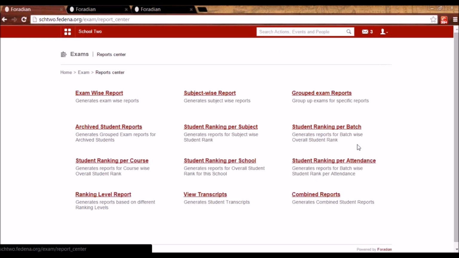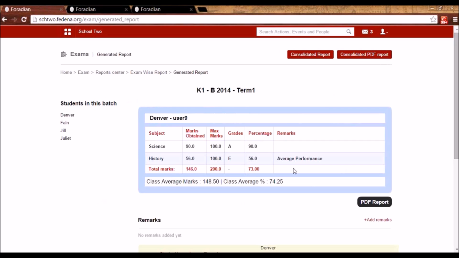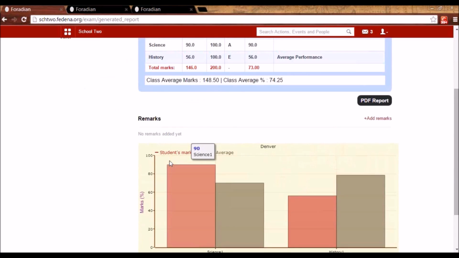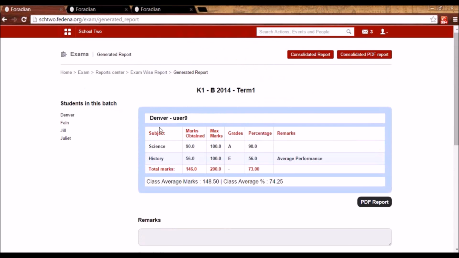So these are a few reports that are available. I'm going to show you a few of these reports. For example, the exam-wise report. I can select the exam group and view the report for each student. So for term 1, what are the marks that he obtained? What are the grades? What is the class average? This graph is also shown for that user. I can enter remarks which will be particular for this student.